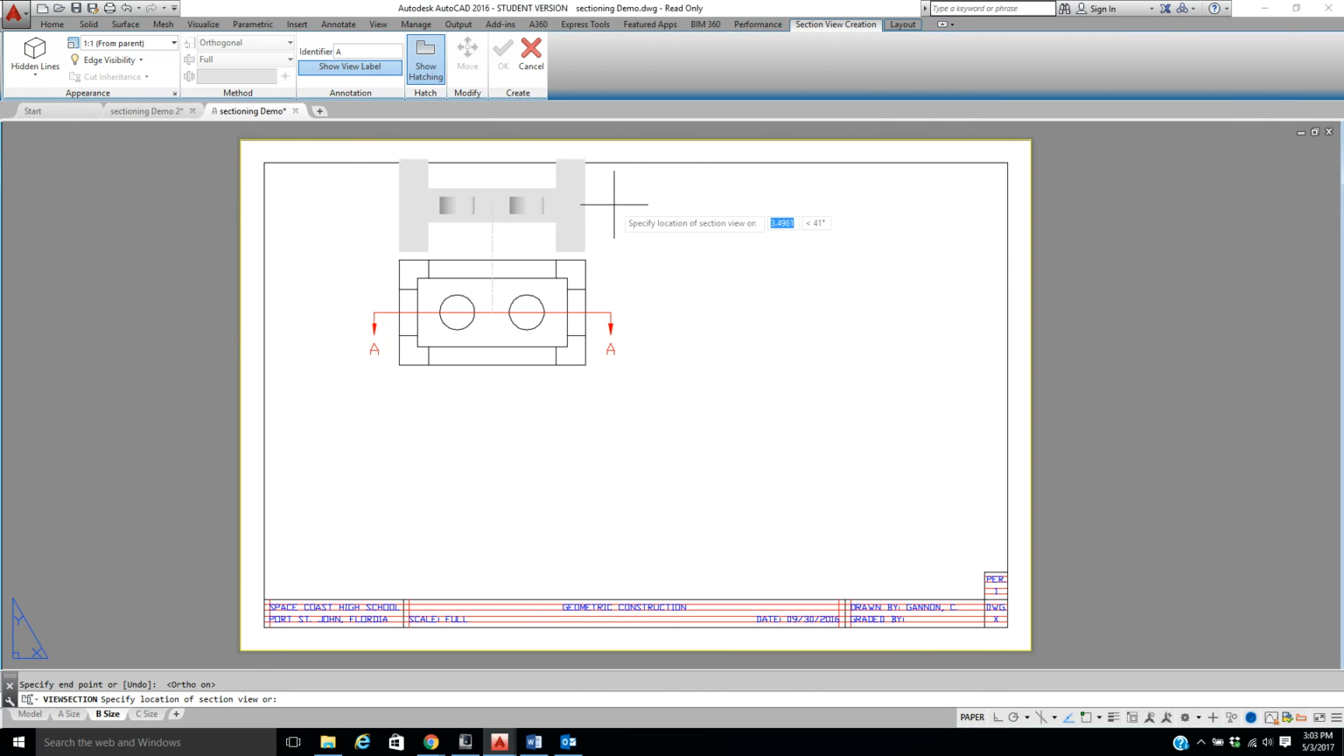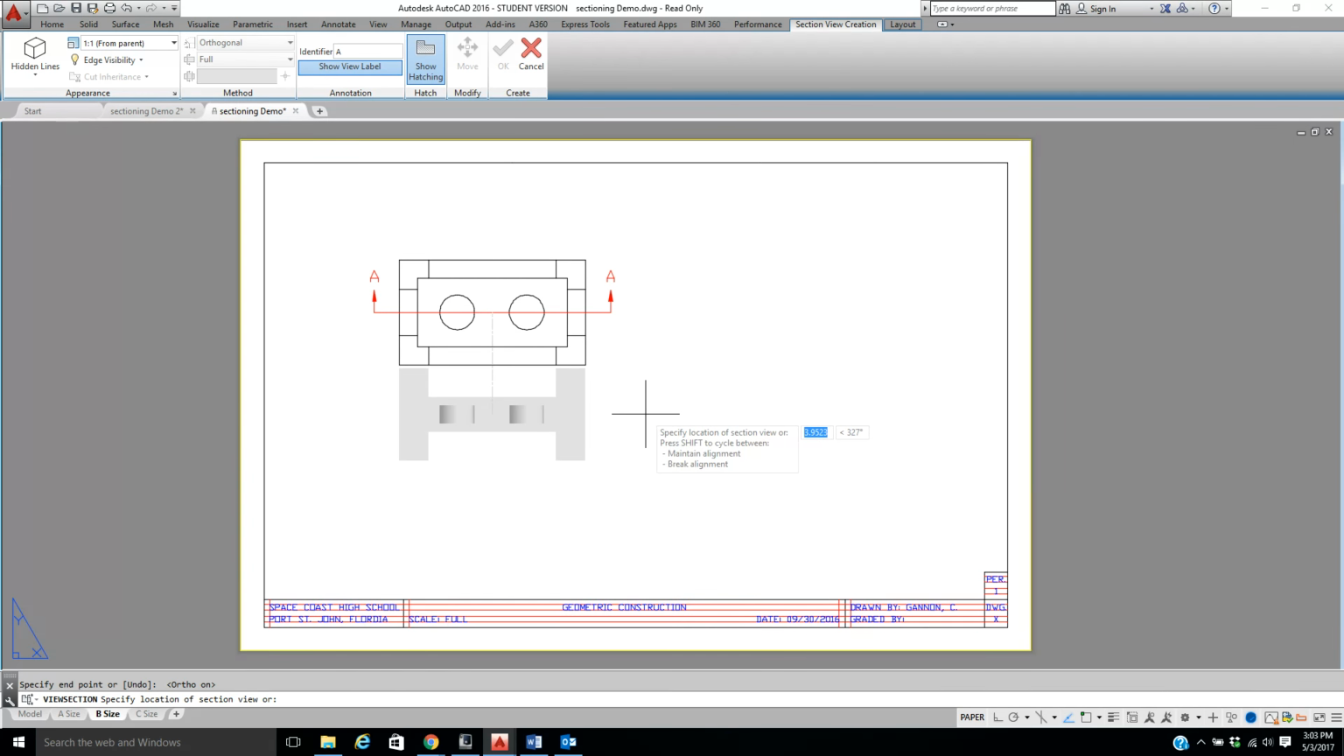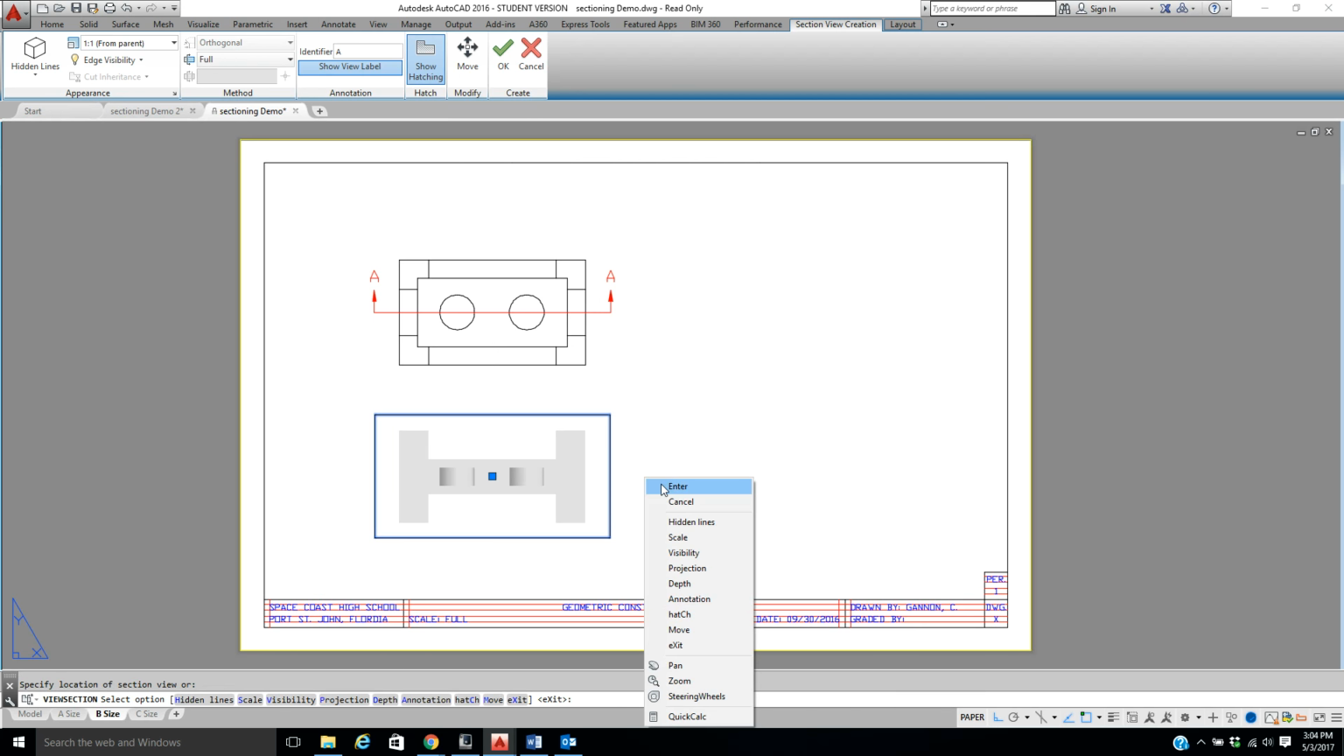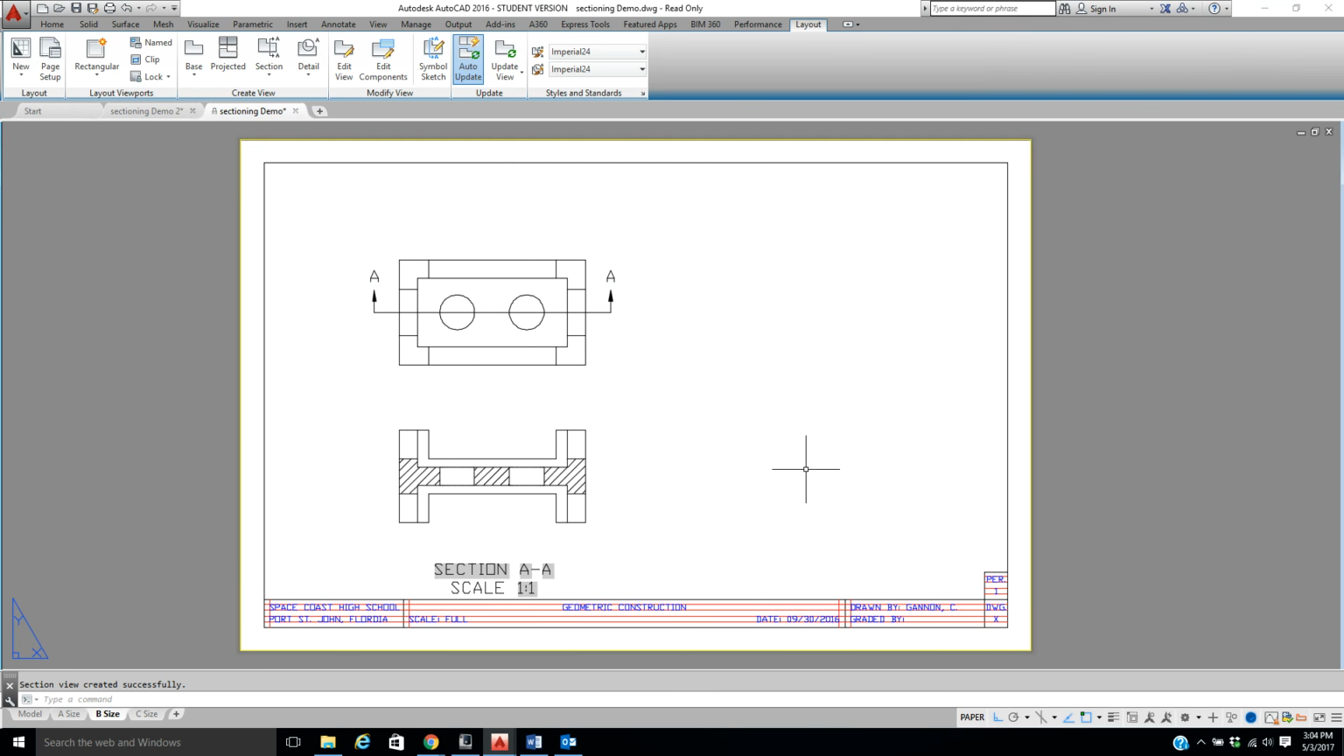Now, notice if I go up or down how the line of sight changes. I'm going to pull it down and place it here and right click and enter. Here we go. So now we've got our two views. Now normally this should suffice, but I'm going to have you do the side view also. So now we're going to come back to projected. We're going to click projected, we're going to choose our view, and we're going to bring it out.